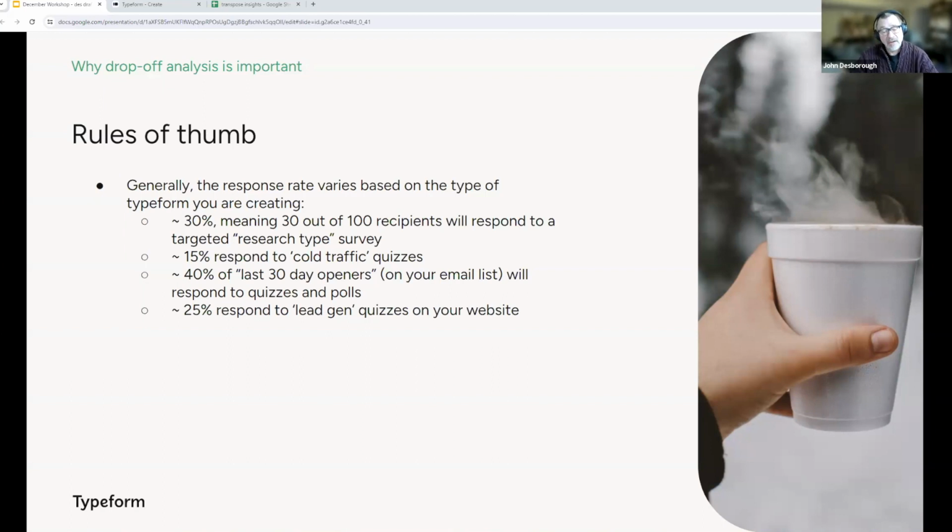If you are using an email list and sending information out to people who've opened in the last 30 days, you'll get about 40% response rate to quizzes and polls that you send out. It's actually quite high and a quite effective means to use quizzes to improve your throughput from your existing list. And if you've got a lead gen form or a quiz on your website, if you've got the right pieces in there, about 25% of people will respond to those lead gen quizzes. Now you've got to keep them in the quiz.